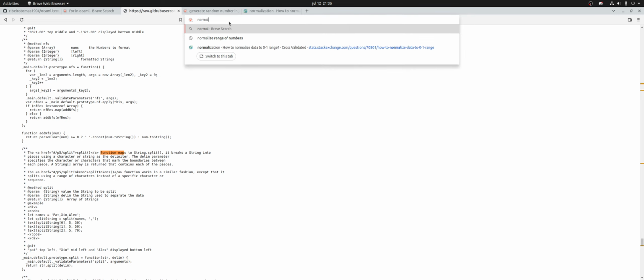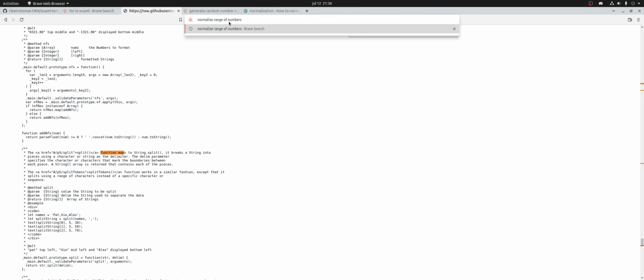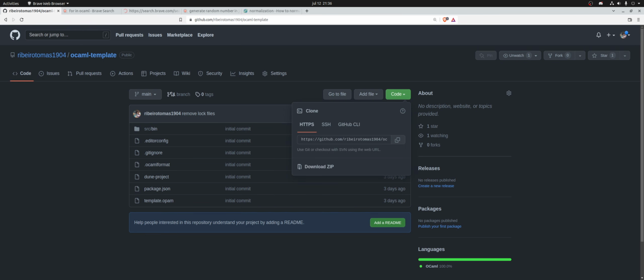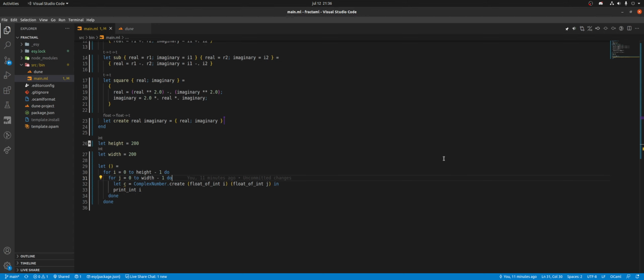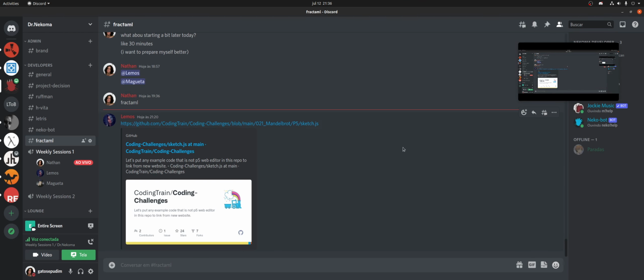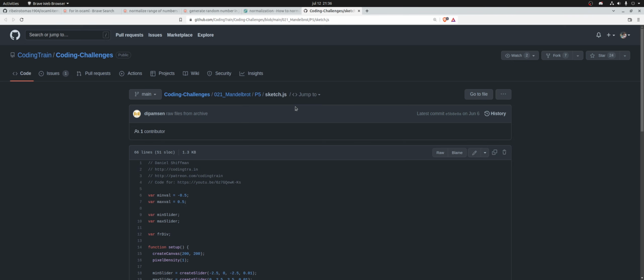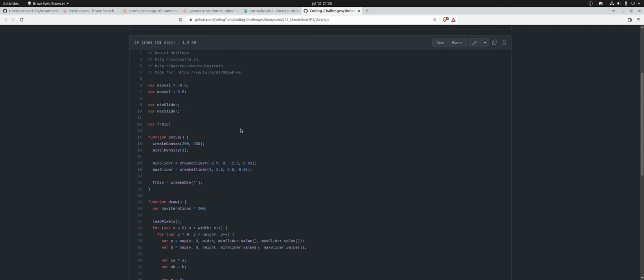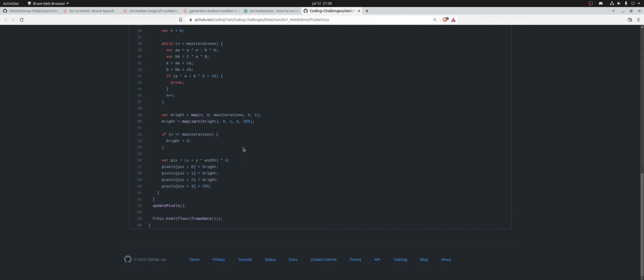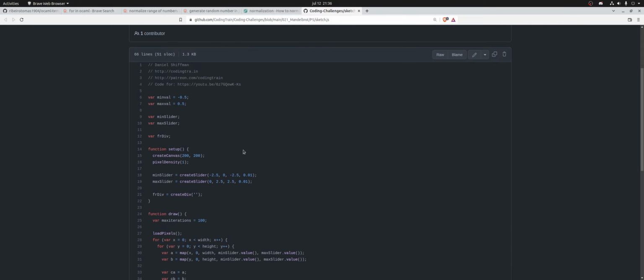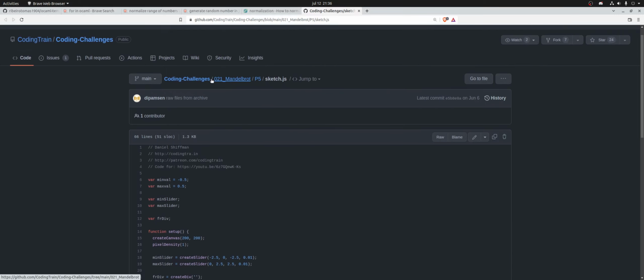Normalize. Range of number in JavaScript. Man, and like, wait, what is the link? Here. And that's the thing. He's not importing anything, right? No, but I know he is. But not here. Oh, okay, I see.